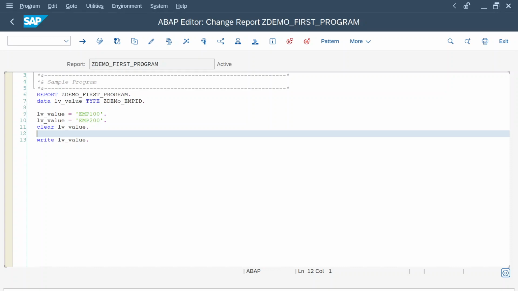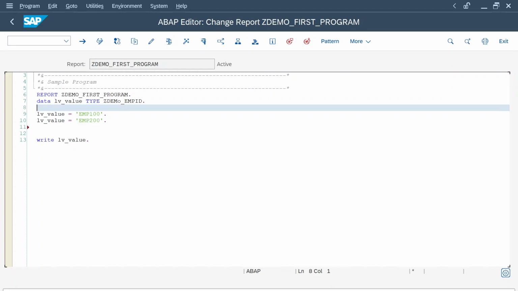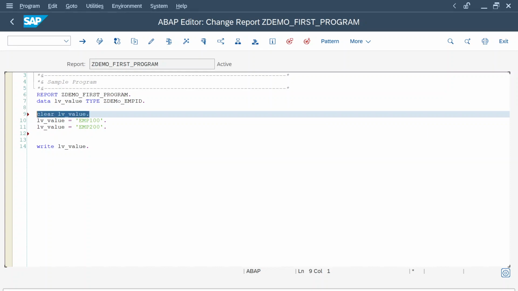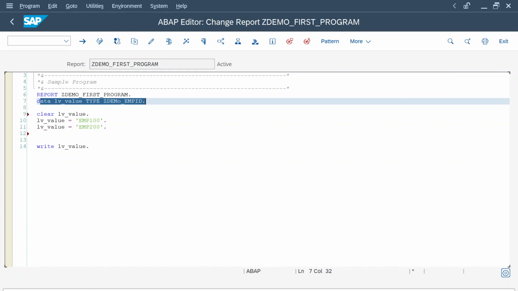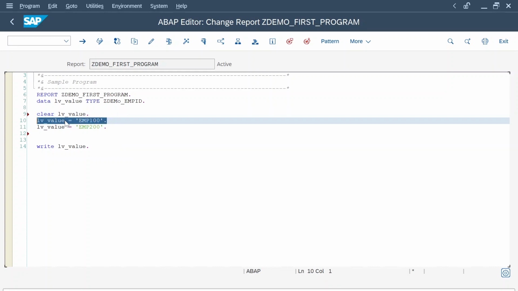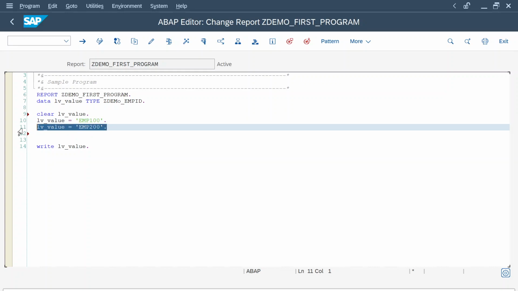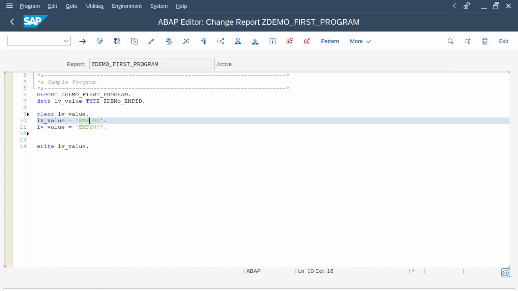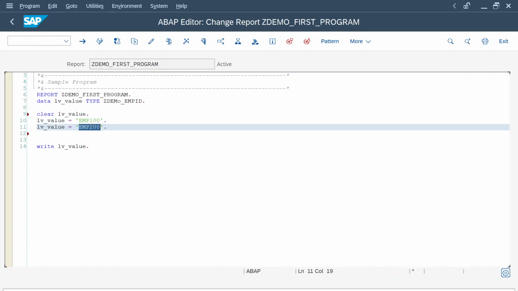Sir, you use the clear statement at the bottom level, no? If you use it at the starting level, then will it come as two values or a single value? I'm first defining the variable, creating an empty space. Then there is no meaning in clear because there is no value. I just defined it, right? Anyway, I'm clearing it. I'm populating employee 100, and again immediately populating employee 200. Now employee 100 will be overwritten with employee 200, so there will be only one value. Now we have employee 200. Okay?